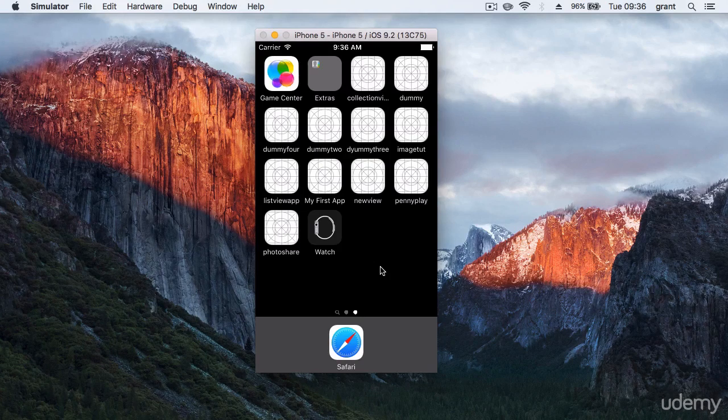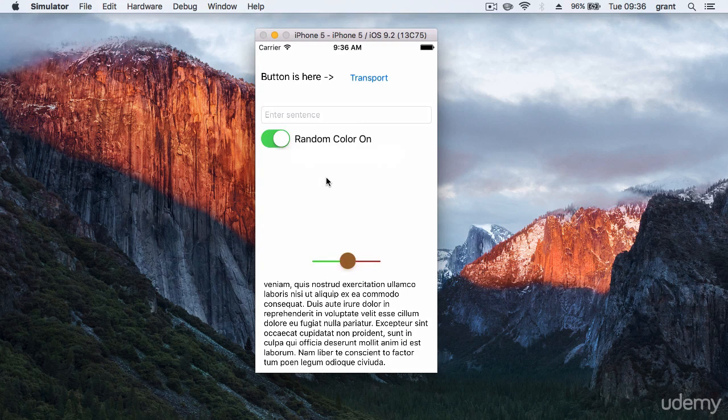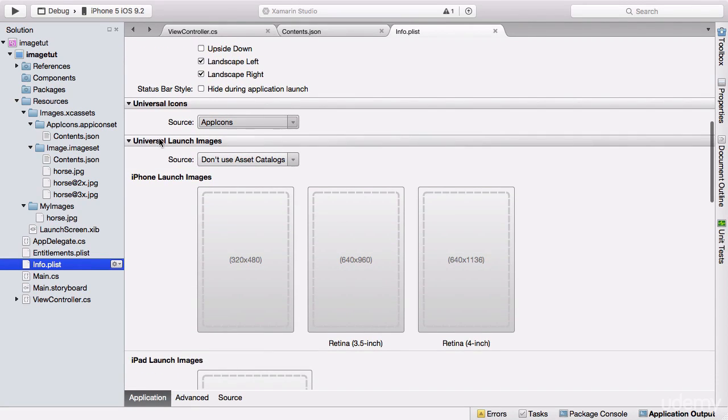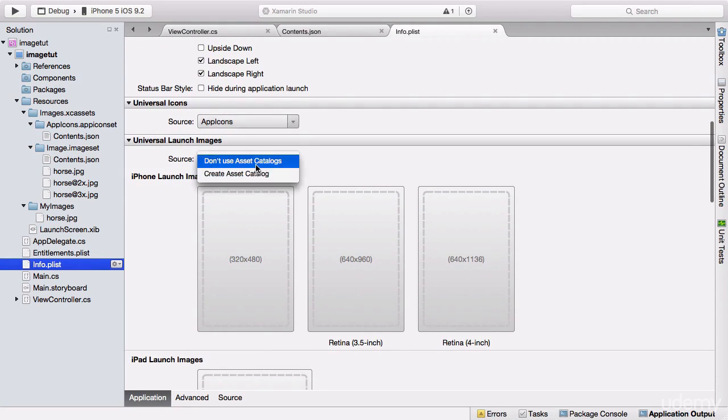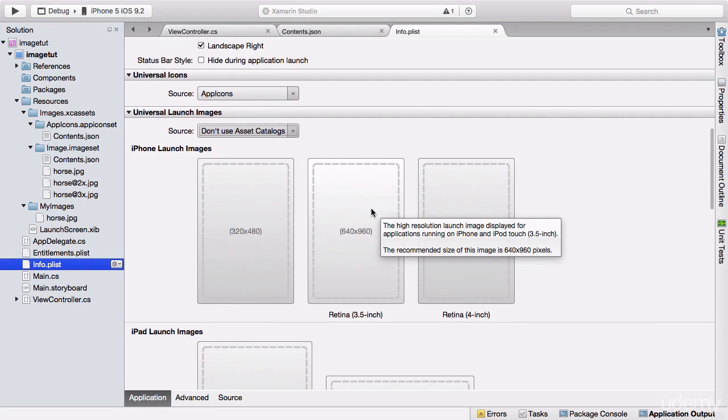Let's move on to the final part of this little section on images in iOS. The final thing we have to look at is the launch screen. So if I open up, for example, my first app, the launch screen is what's shown there, just before the app loads. So if we come over to our Xamarin and we open up our Info.plist, you'll notice Universal Launch Images has a don't use asset catalogs. Okay, so we're not using catalogs in the same way that we would with app icons.